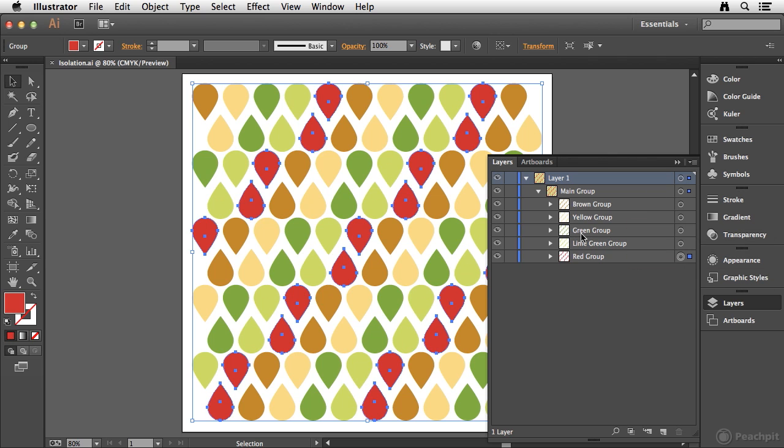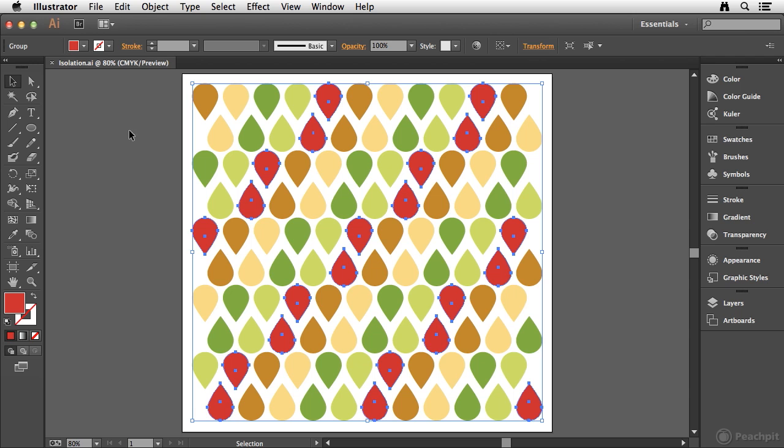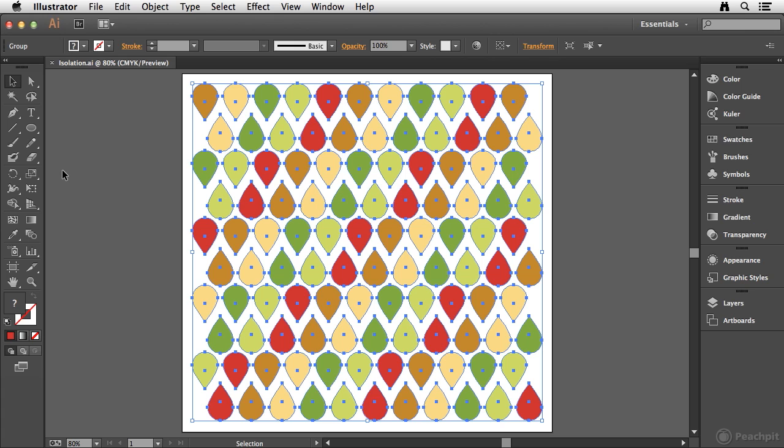Now, as you've seen right here, the Layers panel is also a great way to dive into items within a group and select them as well. But I don't want to focus on that right now. I want to focus on the isolation mode. So for example, if I click on this item again, it's going to select the overall group that all of these items are a part of.